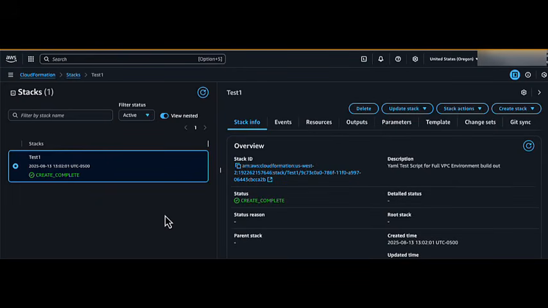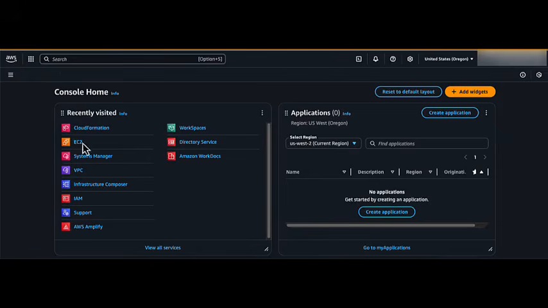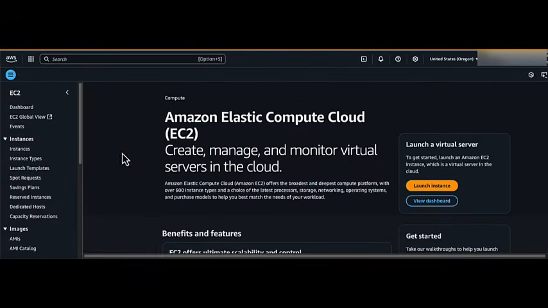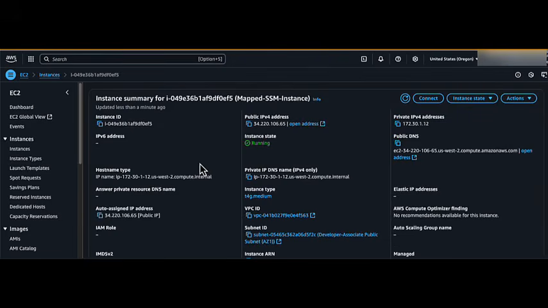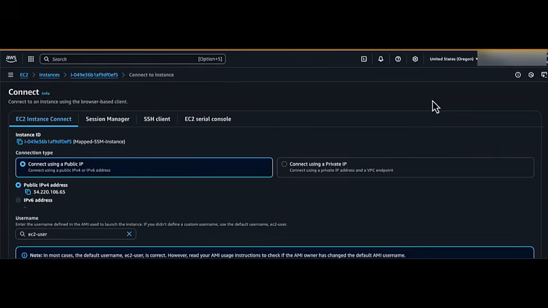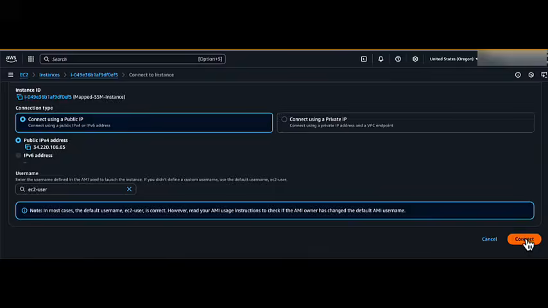Welcome back. You can see that our CloudFormation template is completed, and the stack is in a create complete state. So let's go ahead and take a look at the EC2 instance. So we'll head over to the EC2 console. We'll look at our instances, and you can see we have a running instance that is a T4G medium, just like we specified in the CloudFormation template. All right, we've got some more details here. Let's go ahead and click on Connect and just take a look at this instance.